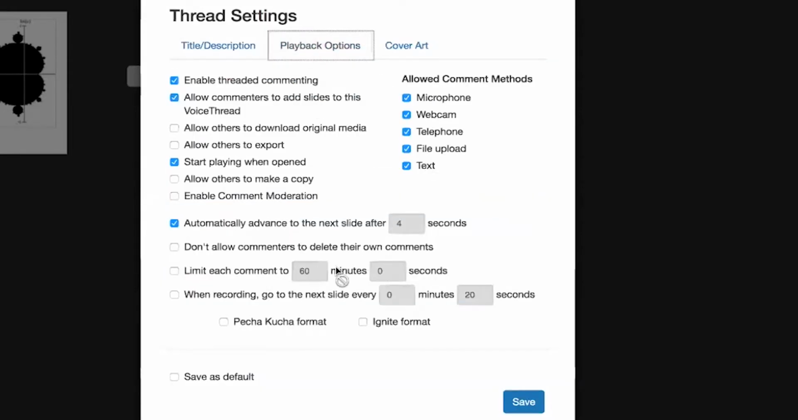There's a number of ways to customize the commenting, and I'm just going to point to 2 of them for right now. The allowed comment methods, when we go to our next step, you'll see there are 5 of them. If I don't want my students to have access to all 5, I can remove the ones that I don't want them to use. So maybe I want them to only use the webcam.